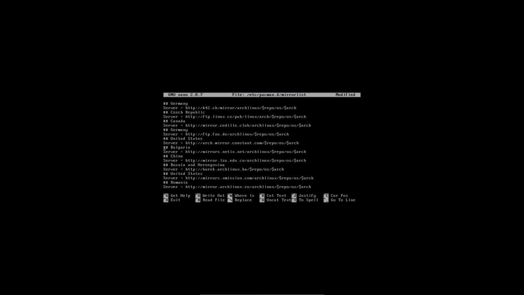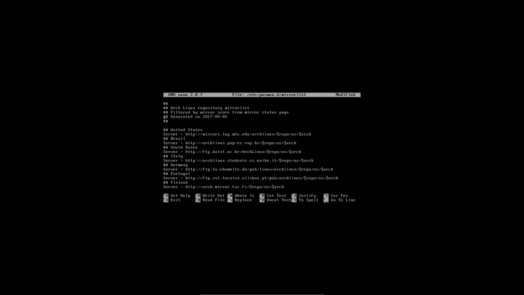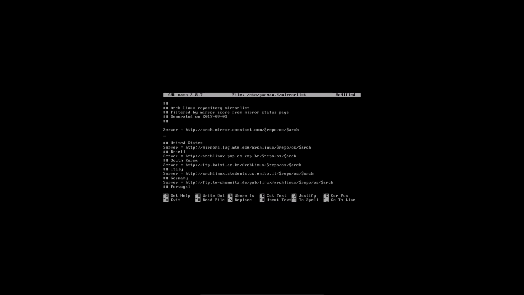So let's say I want this United States one, for example. Someone else might want this Germany server. Say I want this one: you go to the line you want, hit Control K to cut, scroll to the top, before everything else, and then hit Control U to paste.